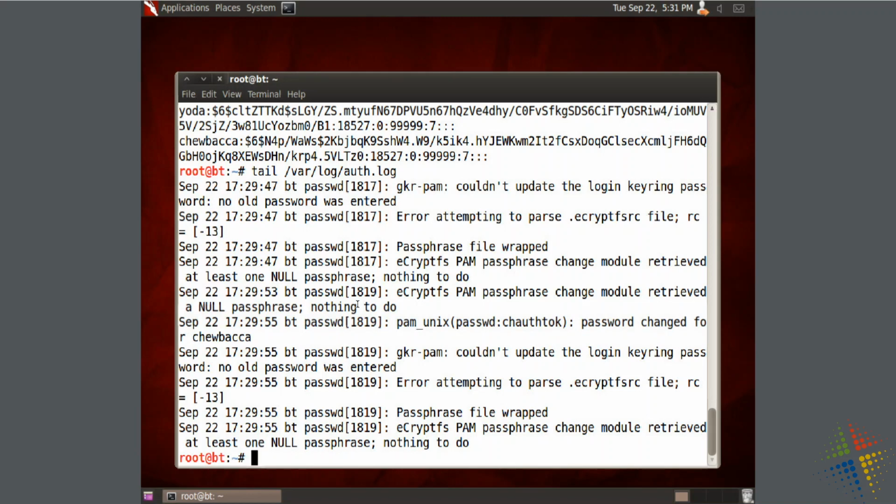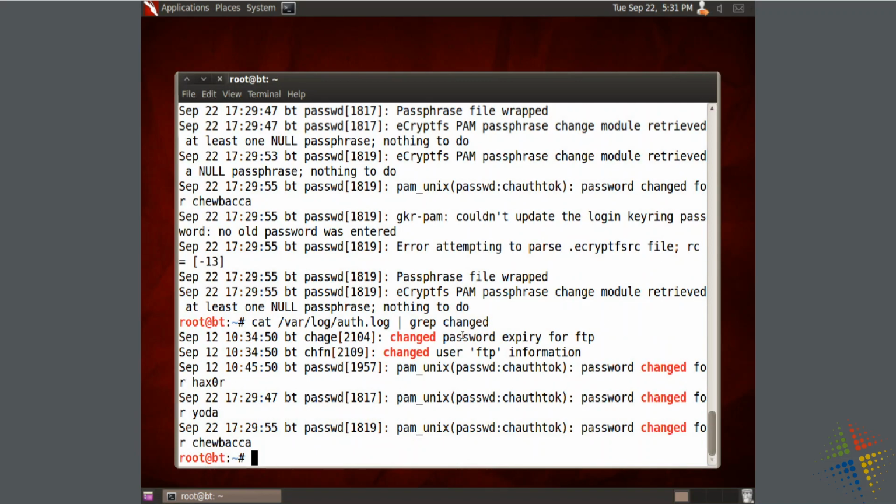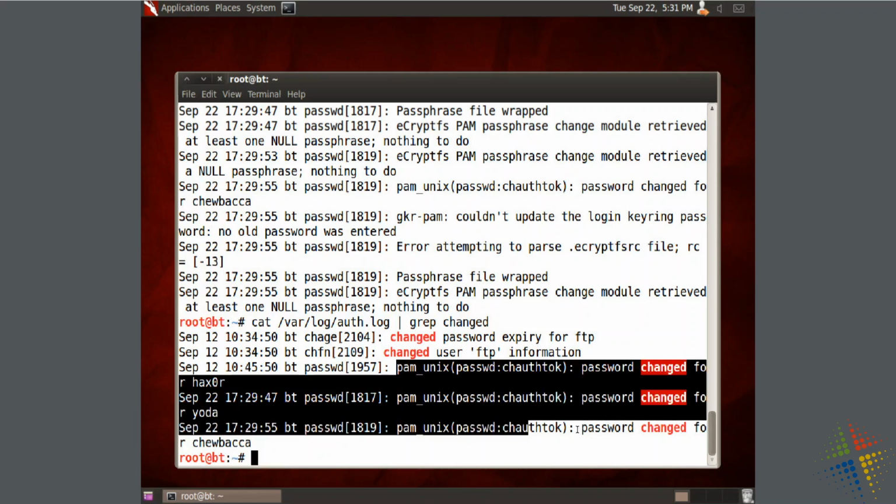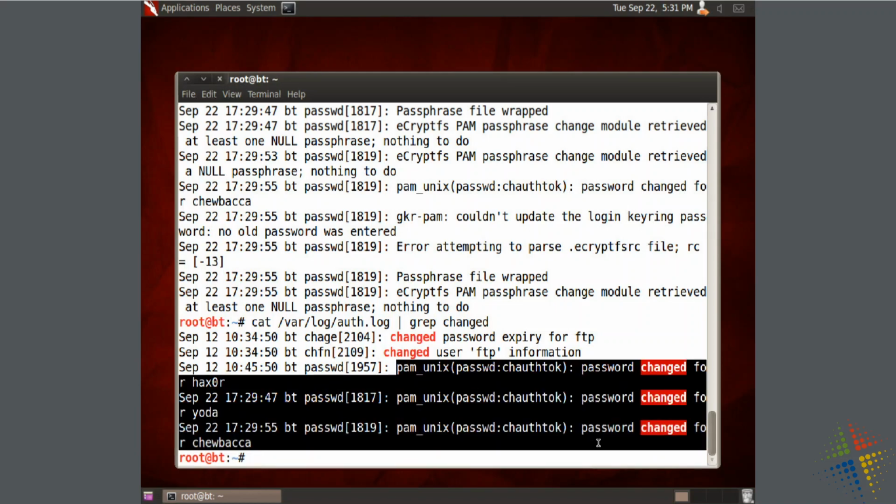More specifically, if I wanted just to look for password change, I could look through the whole /var/log/auth.log, and I could specifically look for the keyword "changed." And I'll see all the users who had their passwords changed at one point or another.